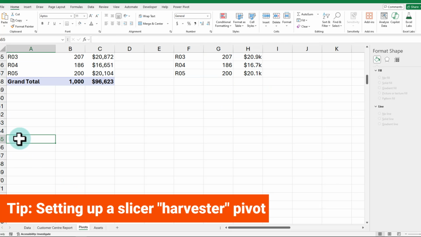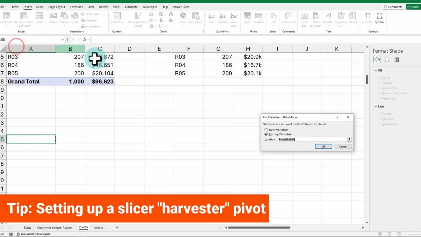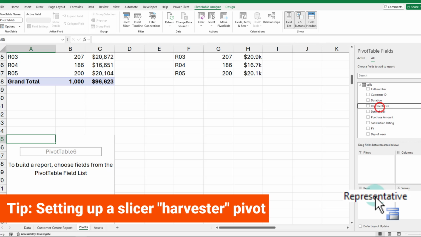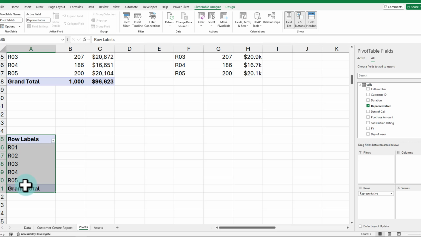So underneath here, I'm going to insert one more pivot. This time I'm going to use the from data model option. And in this pivot, I will put the representative. It's going to show all the 5 representatives. This is because right now this pivot is not connected to the slicer.